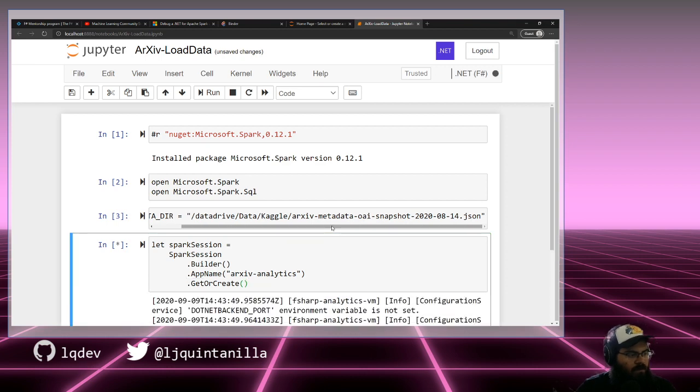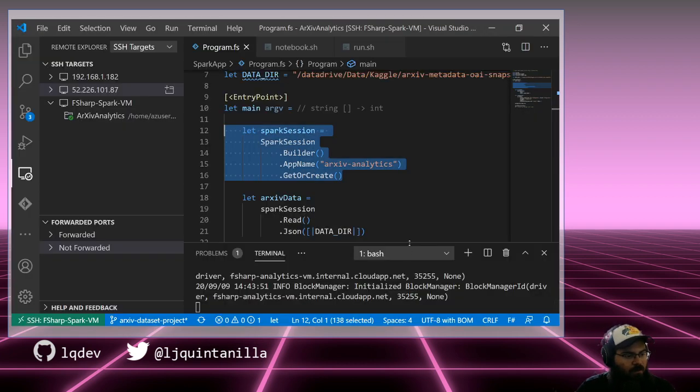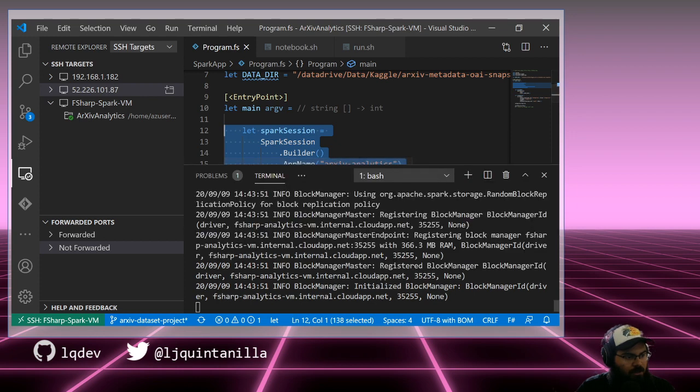Okay, boom. Spark session. Things are happening. There it is. Check that out. Using port 55674 connection. So boom, we're bound and we can double check that.